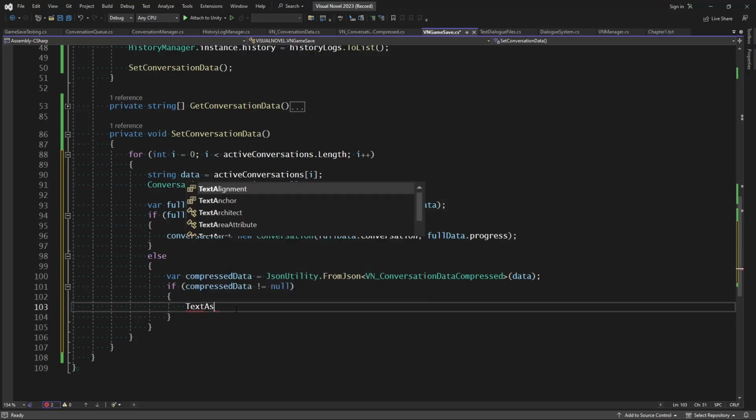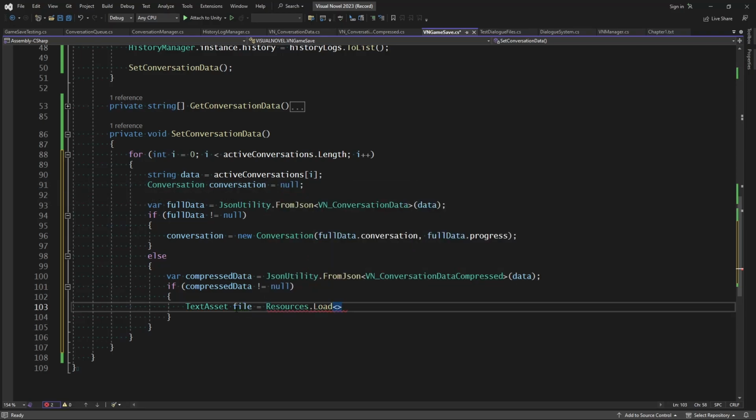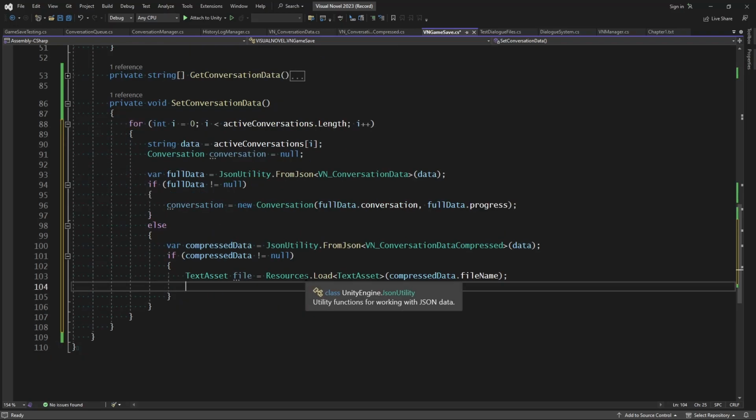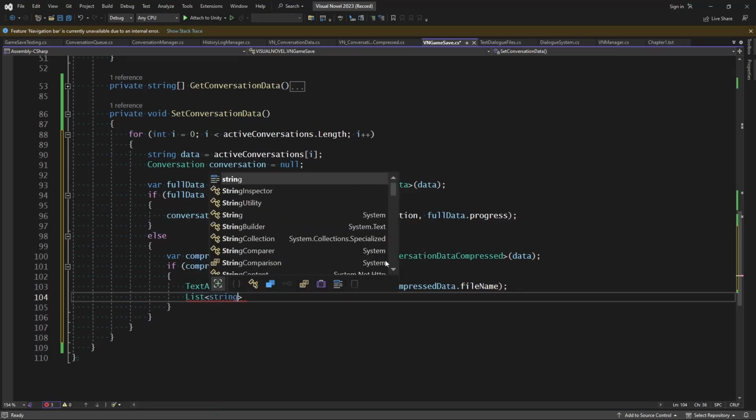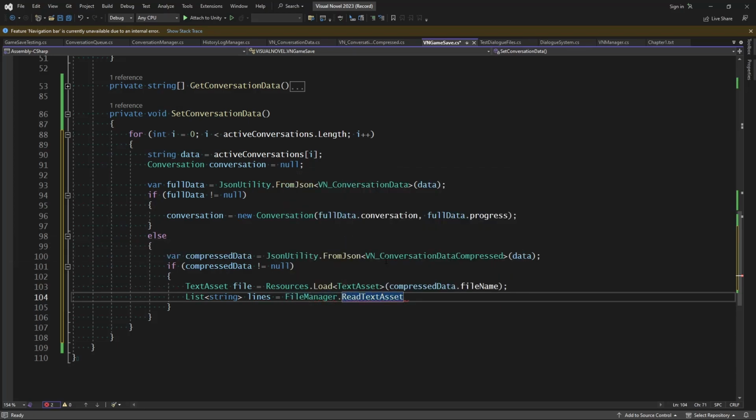So TextAsset file equals Resources.Load. And let's go ahead and grab the text asset from the compressedData.fileName. So that'll give us the original file where this conversation was pulled from. And let's get all the lines. So List<string> lines equals FileManager.ReadTextAsset. And let's read the file. We will include the blank lines, so we'll leave that as is.